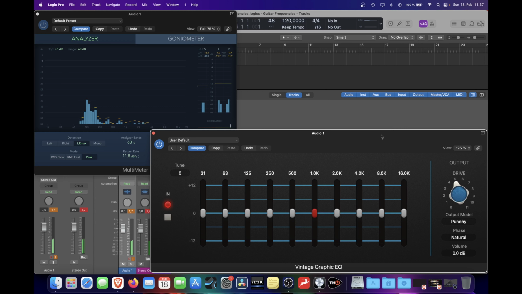So let's have a look at the 60 hertz range. That's basically your low end, okay?